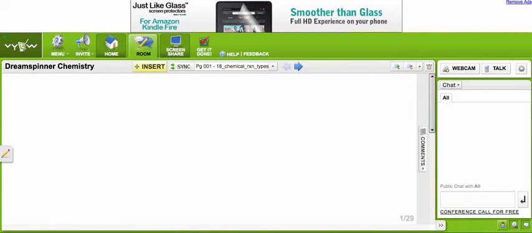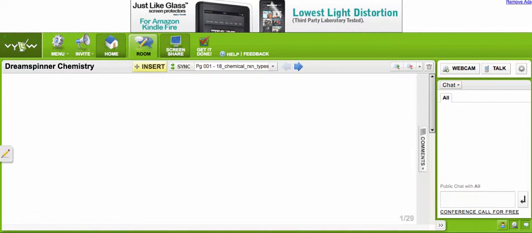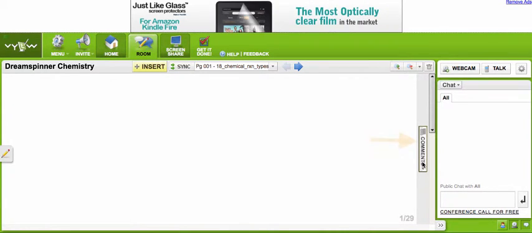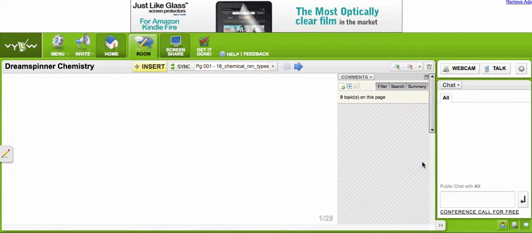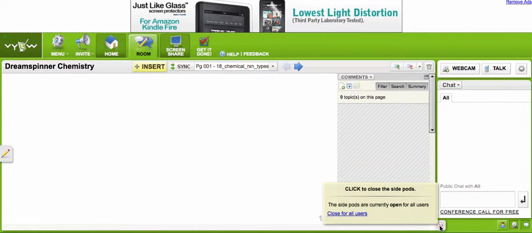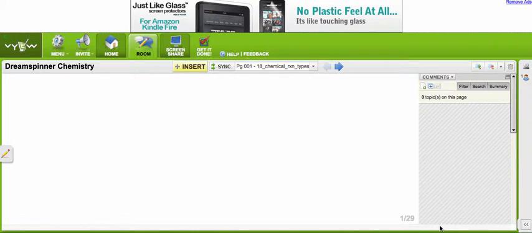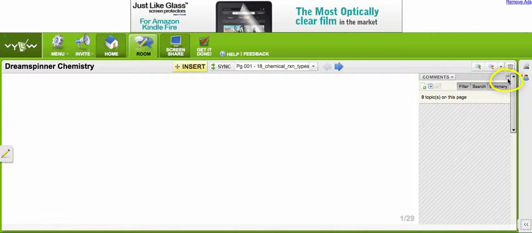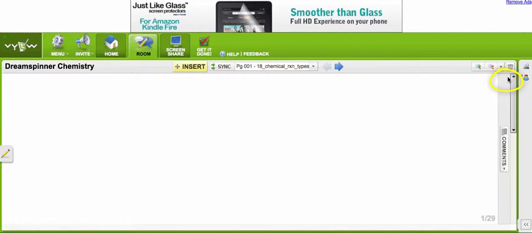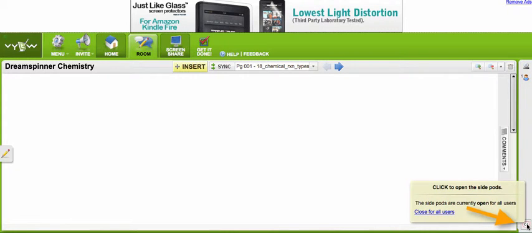Your screen may look similar to mine when you first log in. It may have comments open. I'm going to click on the comments tab here on the right, and it may be open and look like this, in which case I go down here to a button, which when I click closes my pods, does not close comments. What closes comments is the minus sign in the upper right of the comments block. To retrieve the pod I just closed, click on that button in the bottom right that I first showed you.